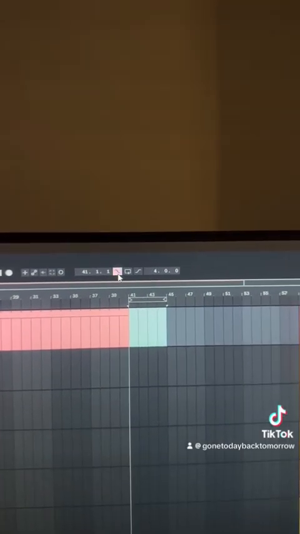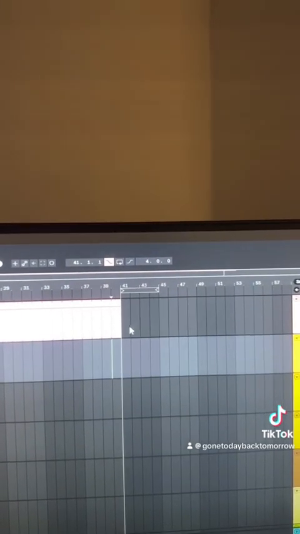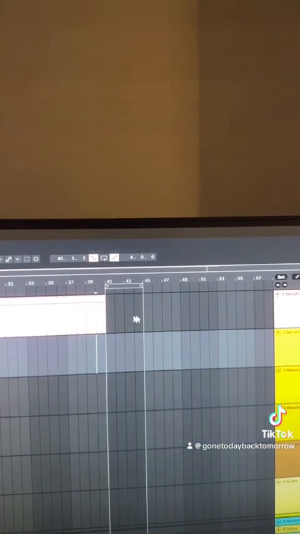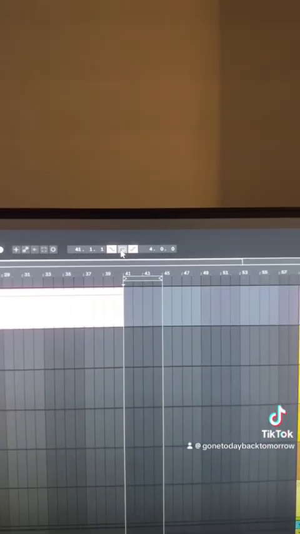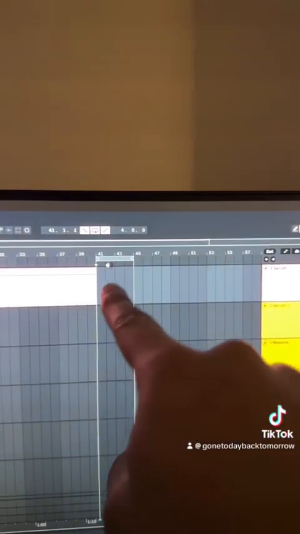So punch in, if you select it and hit record, it'll only start recording once it hits that line. And punch out is the same. It'll stop recording once it exits that region. And loop, if you want to just listen to one part of the track, you click this button and it'll just repeat what's inside of this region.